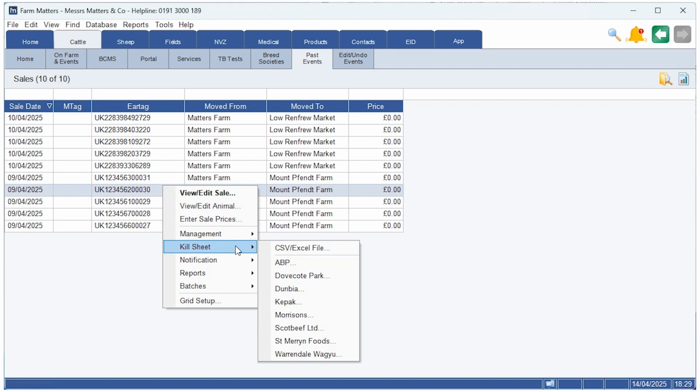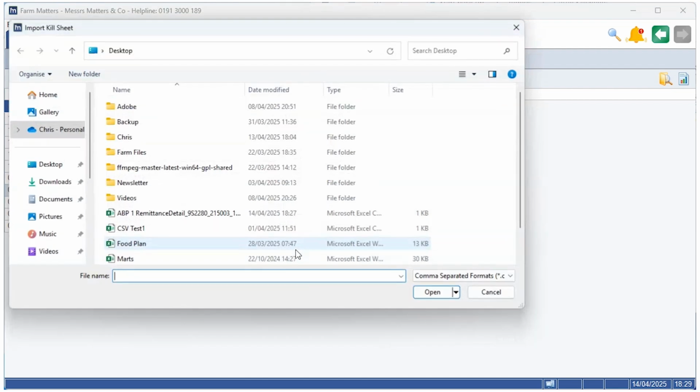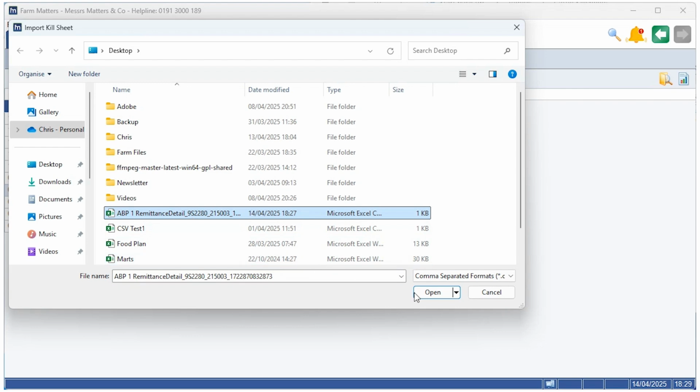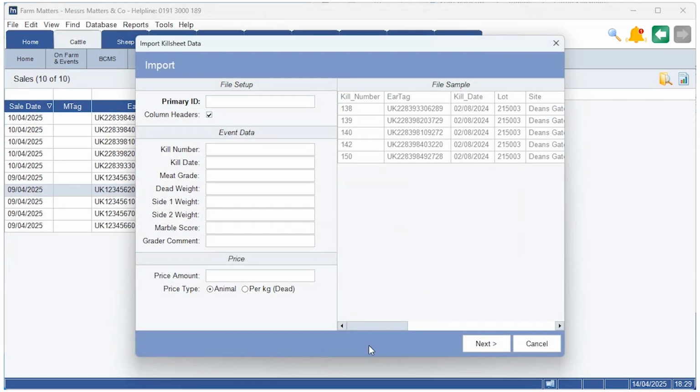You can see there are various options. You can input using fixed format from the list of suppliers, although suppliers do sometimes change the format. If this is the case, you can use the generic CSV file to import. If I choose that and then choose the file and click open, you'll be then taken to this screen.